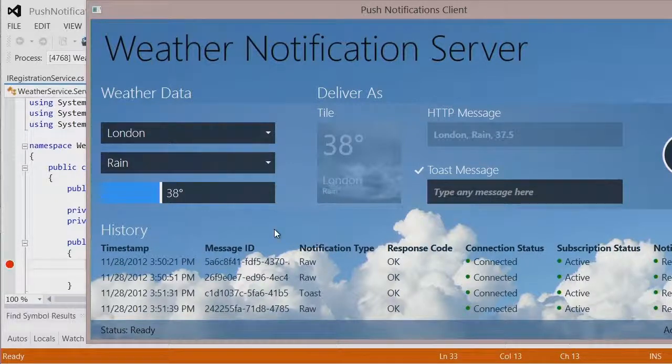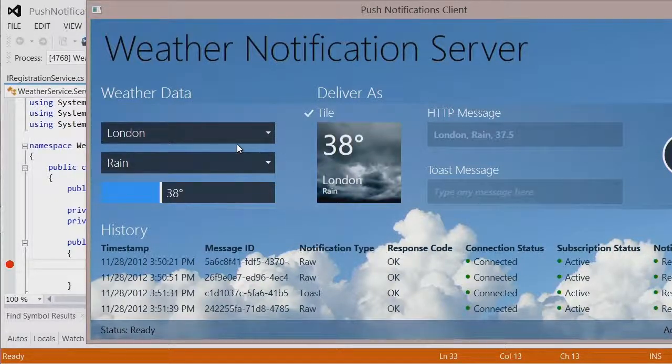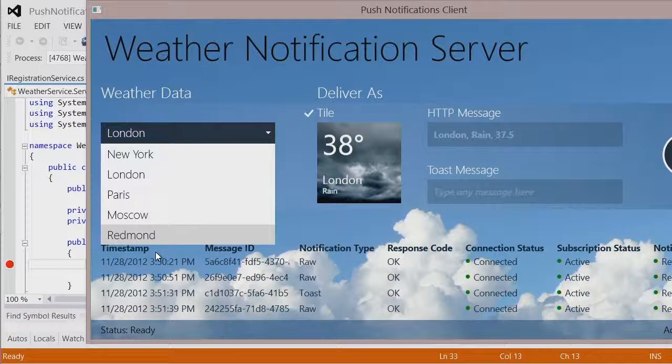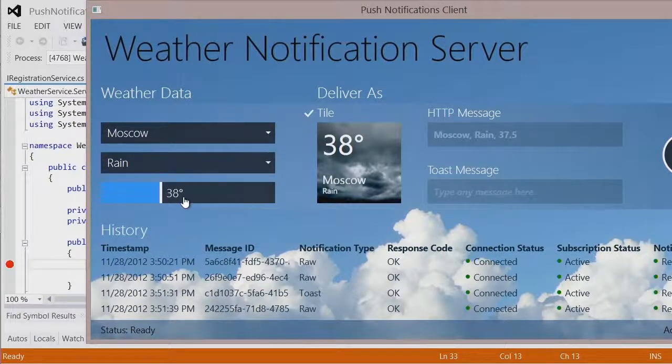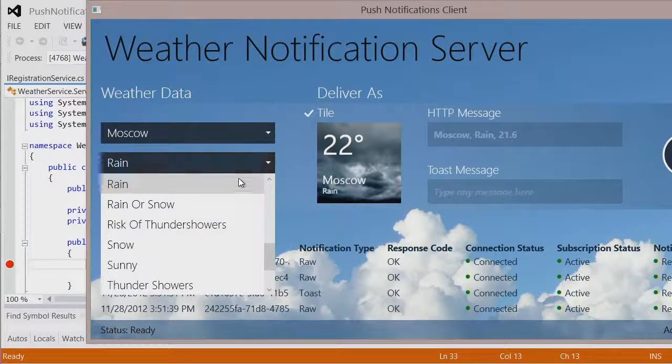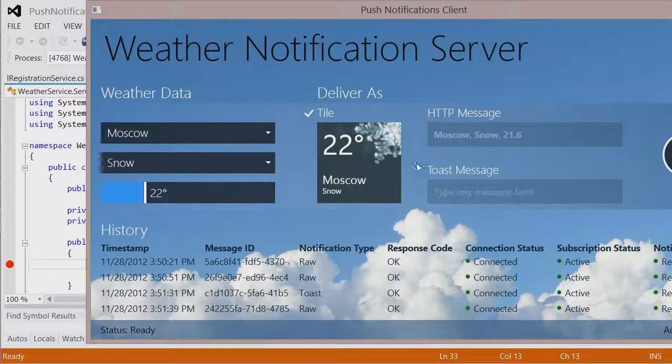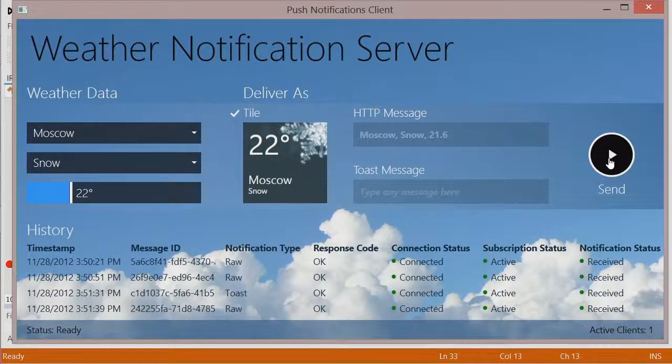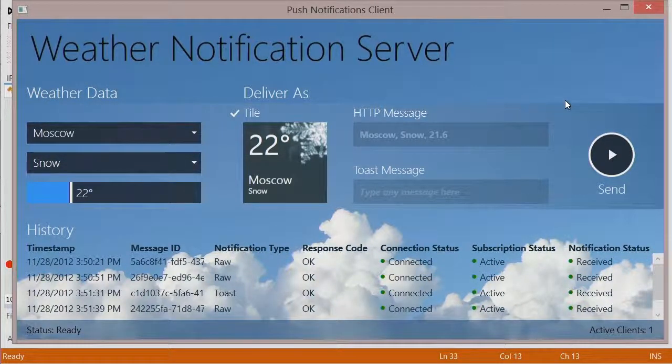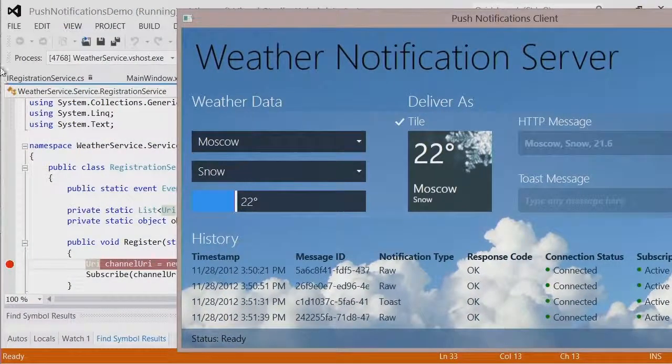And the final thing I want to do is deliver a tile update, and this time we'll go for Moscow. They're having TechEd. It's almost certainly snowing and very cold. There we go. So we can send that over to the device as well. That's a tile update.